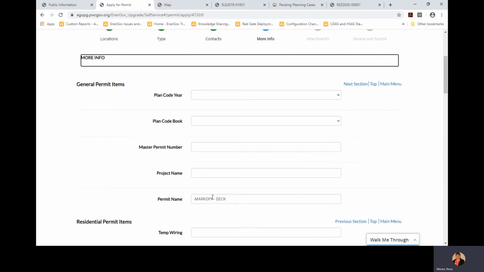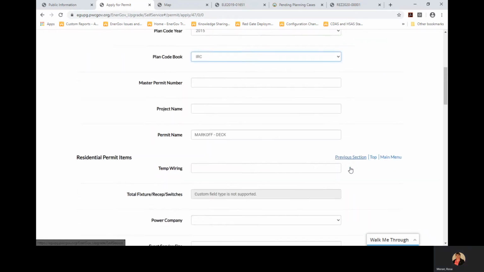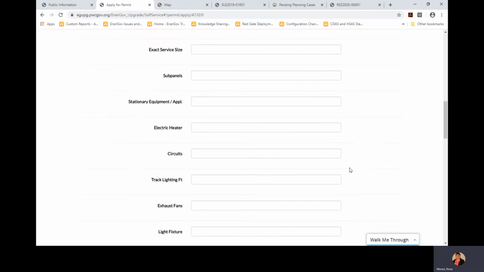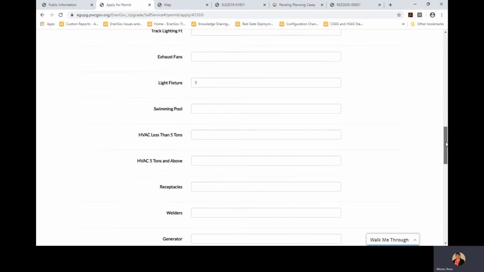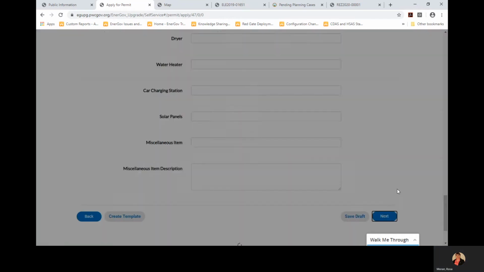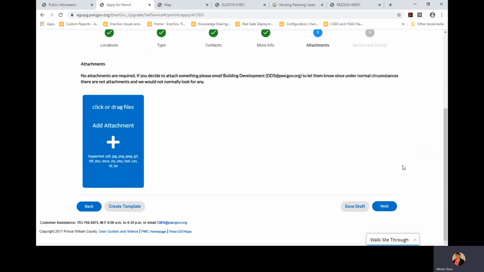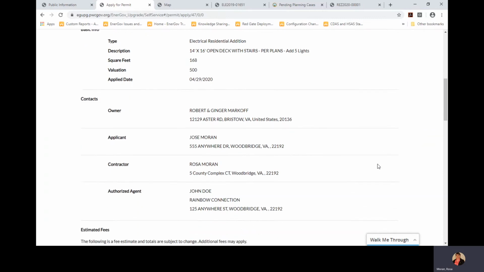It already fills in the permit name for you, and then you need to fill in the code year and code book and any of the other requirements that are necessary. In this case, I'm going to put in 5 light fixtures for this deck. You fill in whatever fields are necessary. Click next. Again, I don't have any attachments, but if you do attach something, please make sure to contact building development.